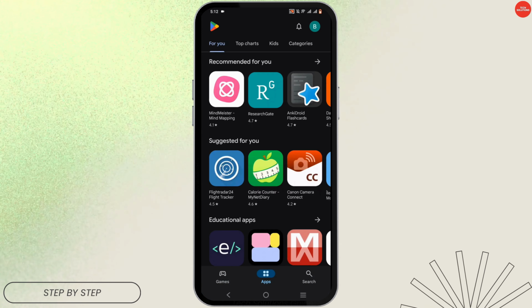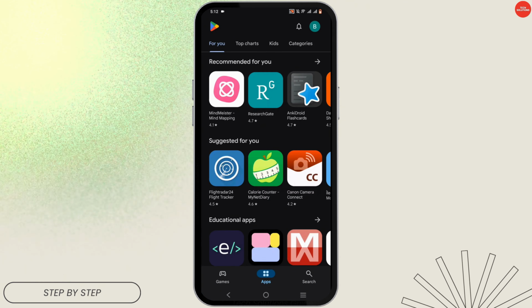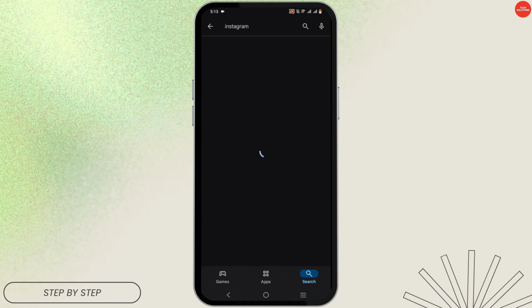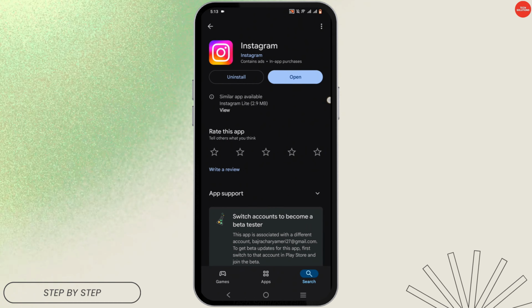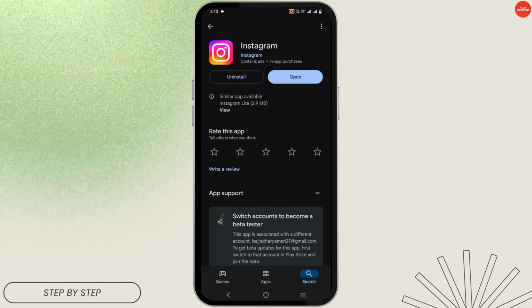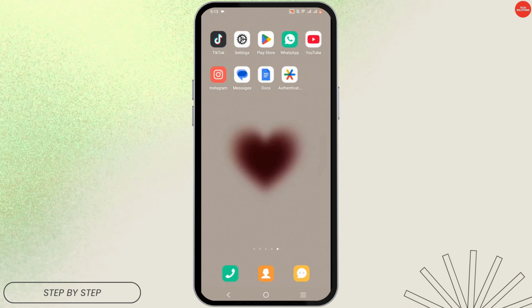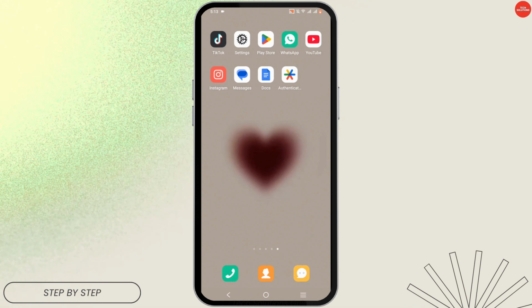Launch the Play Store on your device, or if you are an iOS user, you can search for the App Store. Then tap on the search icon to search for Instagram. In here, instead of the open button, if you see update, make sure to update your app. Once you do so, now you can relaunch the Instagram application on your device.